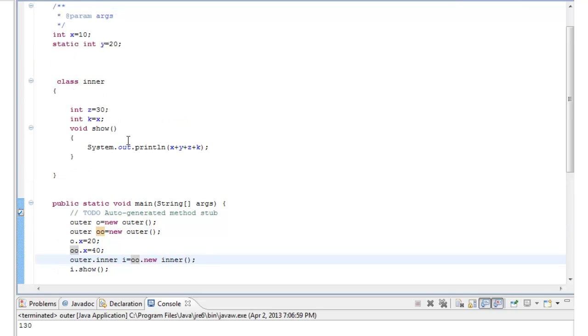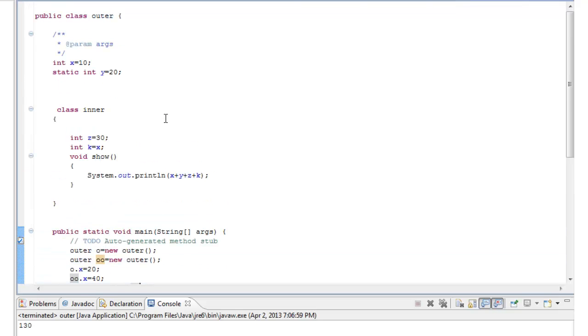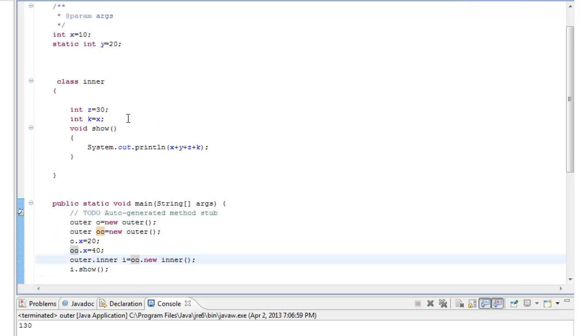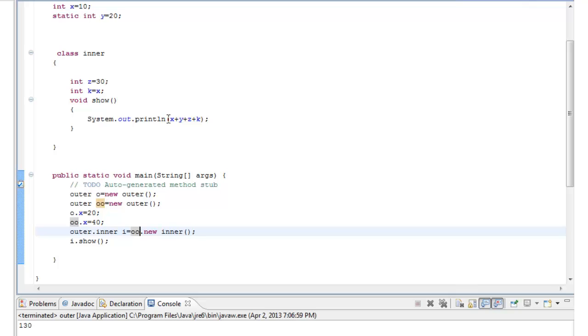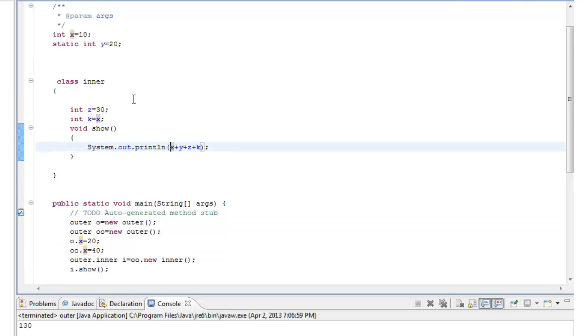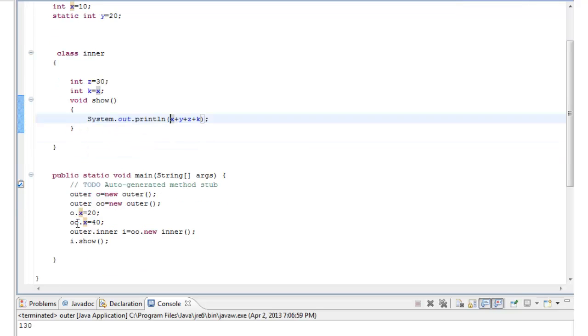Oh, I've changed the x also for the object inner. x is 40. So x here is 40. 40 plus y is 20, 60, 60 and z is 30, 90, 90 and again x passed to k, which is 40.